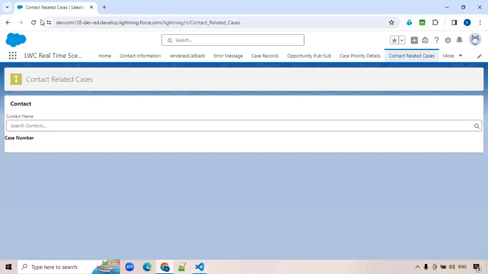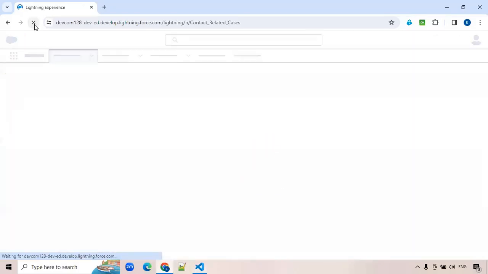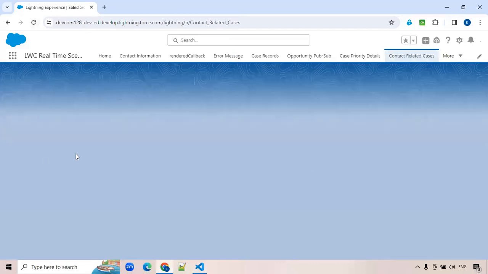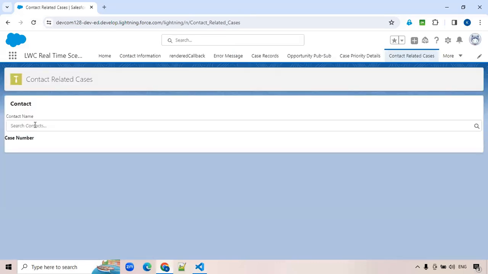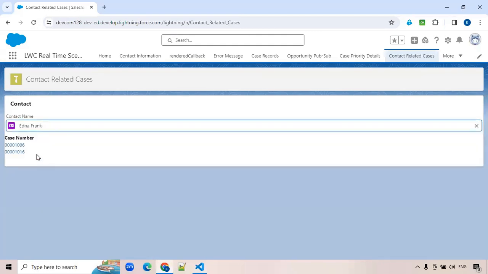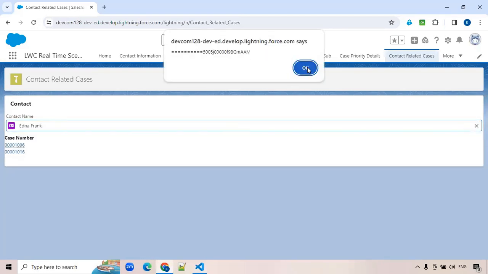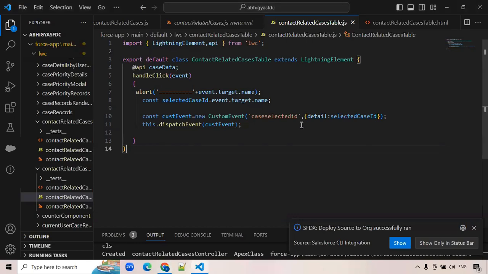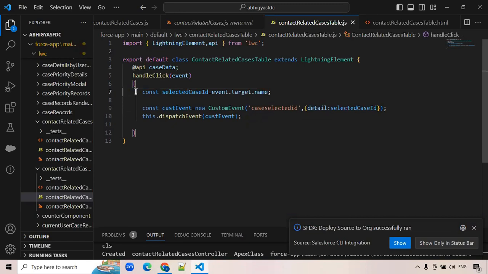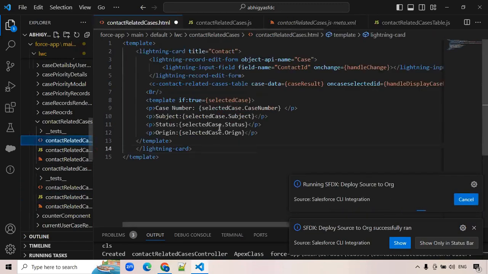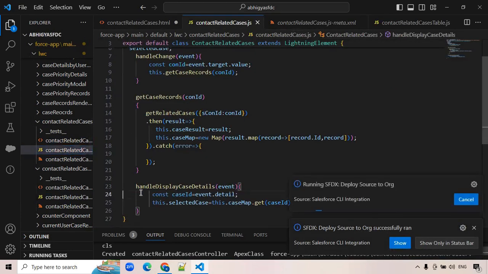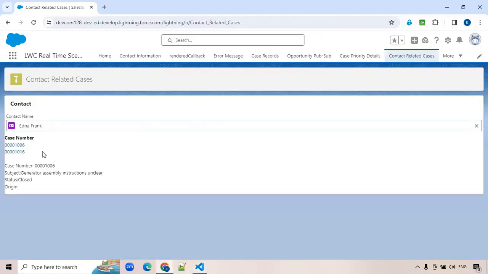So now come here. We refresh the page. So here now we get the ID, and here also we get the ID. Now we should be able to display the data. So we missed the syntax here. Directly we passed it here. That is the issue. So I'm removing the alert methods. So here, save and deploy.